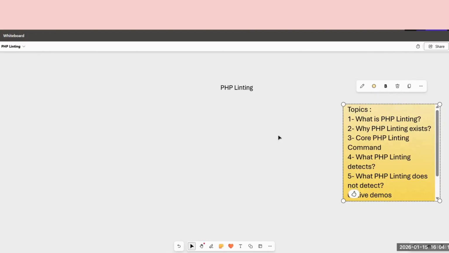Okay. Linting stops immediately after these two steps. This is why linting is fast, safe, and deterministic. No function runs, no database connects, and no side effects.